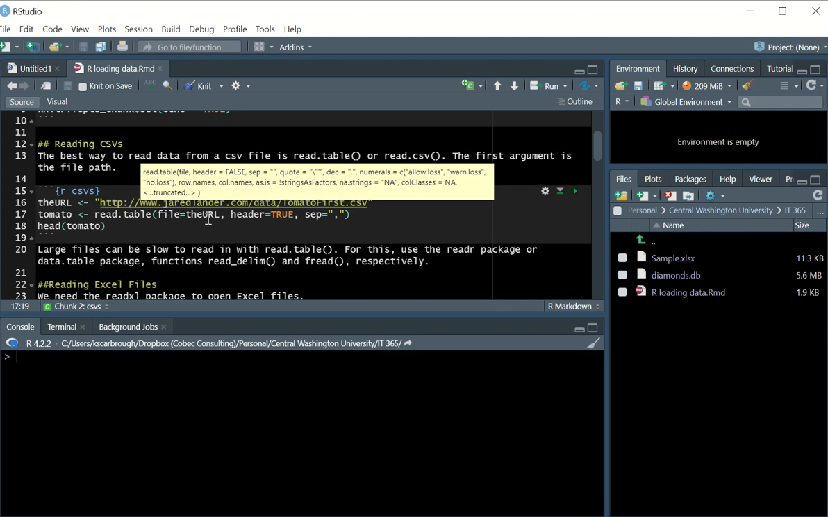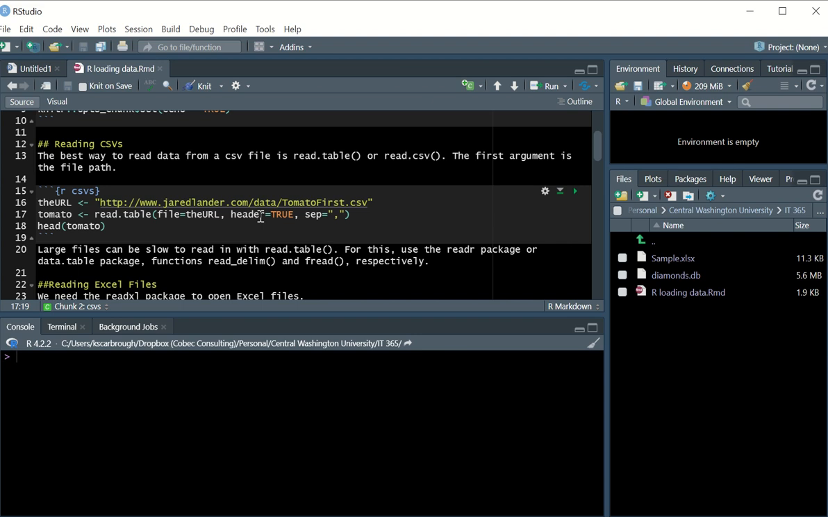We put in our file as the first argument. In our second argument, we denote that header is true, meaning that in our file, the first row is headers, and then commas as our separation delineator. And then to make sure that this worked, we're going to call the head function just to make sure that our table was loaded in correctly.